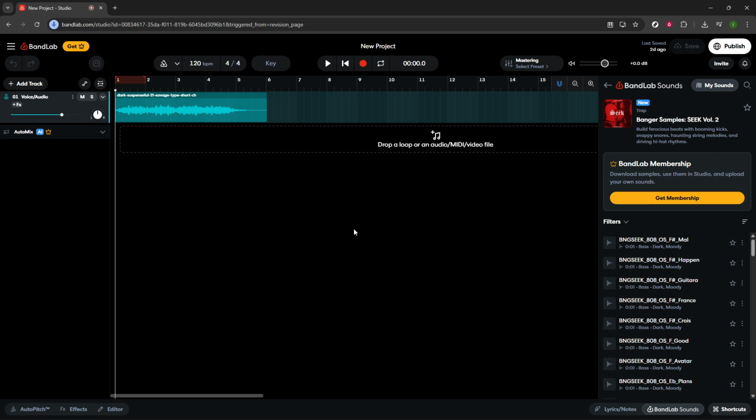Log in, open your project in Studio, open BandLab Sounds or Browse Loops, and drag the loop straight into your session. With the automatic tempo and key matching, you'll be able to shape ideas quickly and keep your project sounding tight and musical.